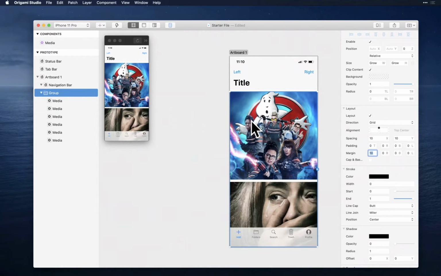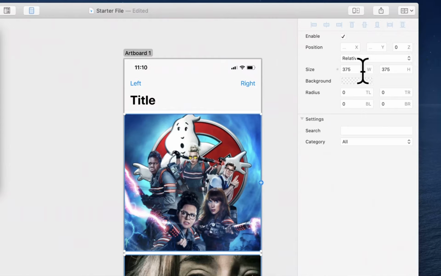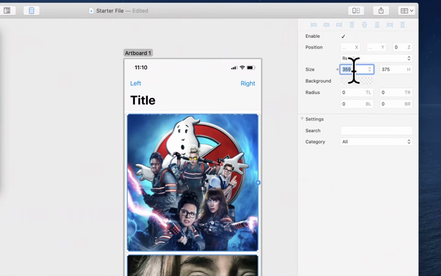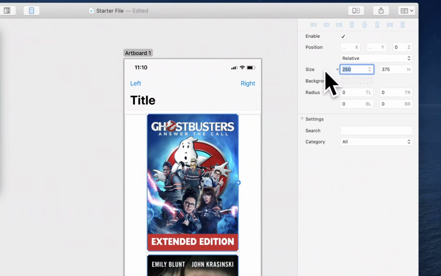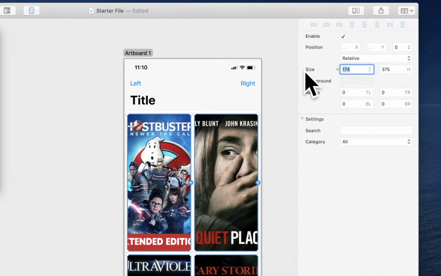Now, what we want to do is we want to select all the media layers, and I'm just going to do a bit of resizing here in the inspector itself. So I'm going to select the size width property, I'm going to click, and then I'm going to hold down click, and I'm going to drag to the left. This will resize my content. Now I'm going to keep resizing until I get the grid snap.